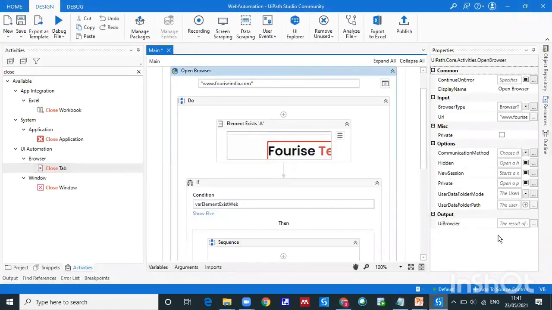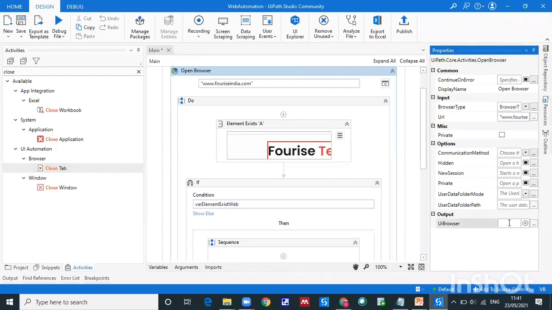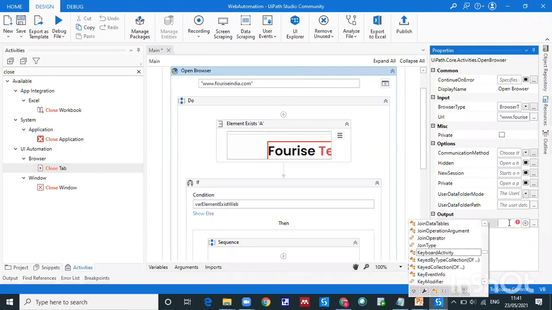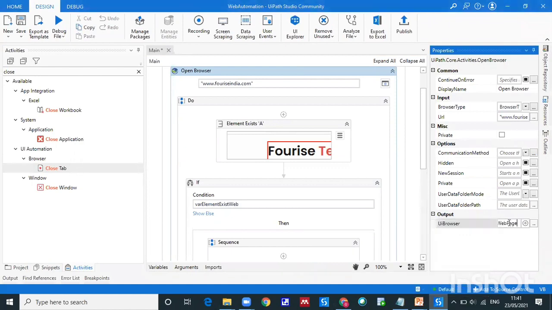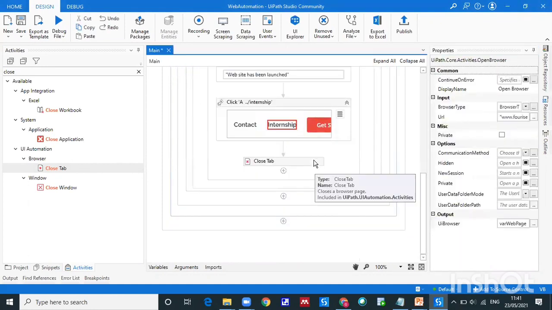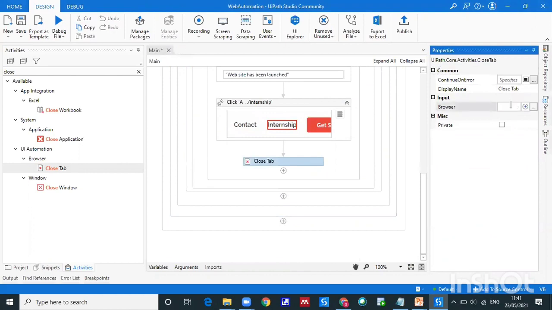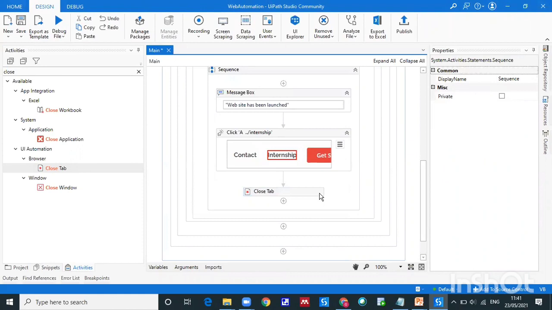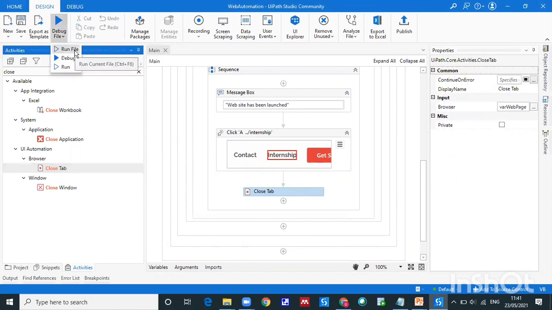Here, open browser, create a variable, Control K. It's a web browser. Okay, web page, you can say. That's right. So now it has been created, and I will use that as the close tab input. So variable web. Done. So what's supposed to happen? It's supposed to close that particular web page. Okay, let me run it again.